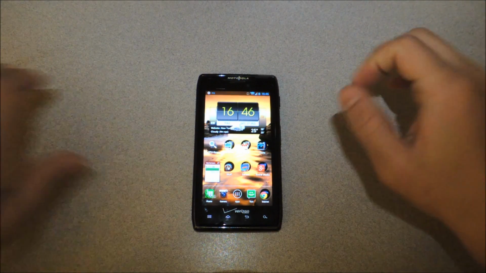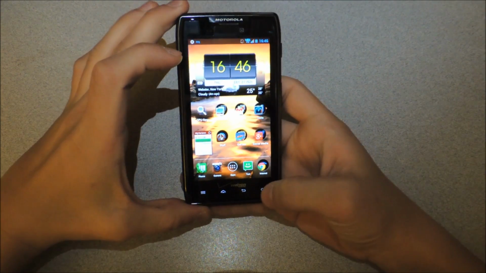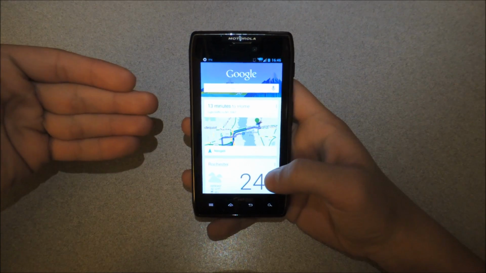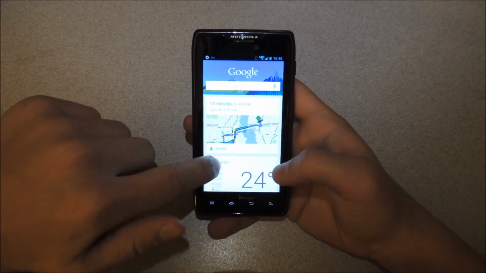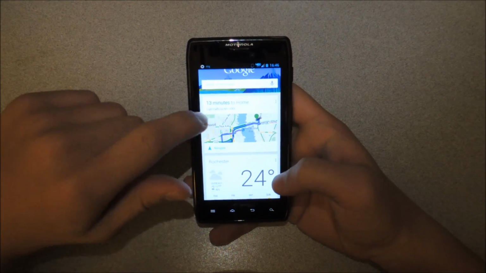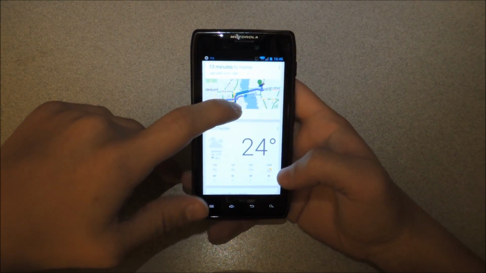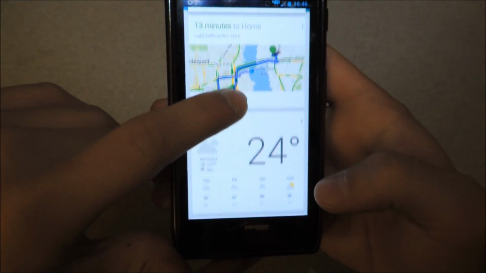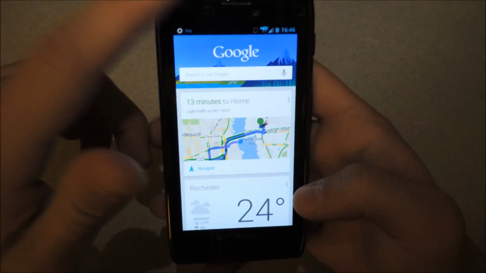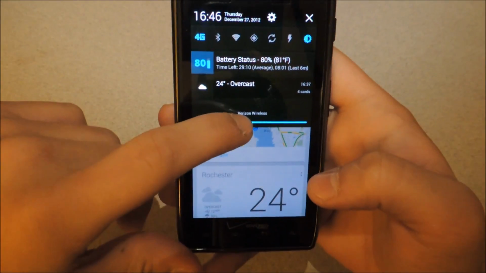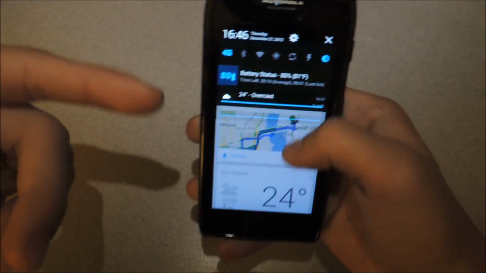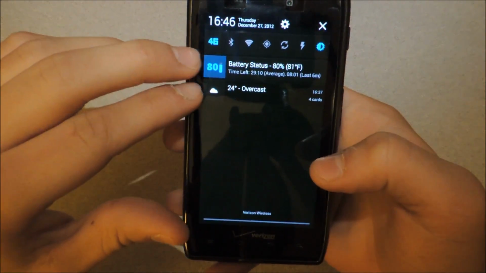So, to access Google Now, press and hold the search key on my Droid Razr Maxx, and it pops up Google Now. You have different cards on here, which show you different information. 13 minutes to home, that's the traffic info, and a bunch of other stuff, such as weather. So, you can ask it many different questions, and when you have a card in here, the cards also pop up in your notifications.